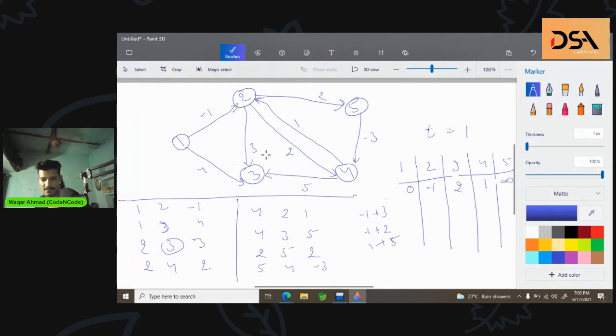And then again, distance of 2, which is minus 1, plus 2, which is 1. Is 1 smaller than distance of 5? 1 is smaller than distance of 5 clearly. So what we'll do, we'll update it to be 1. Okay. After that, the last edge is 5 4.